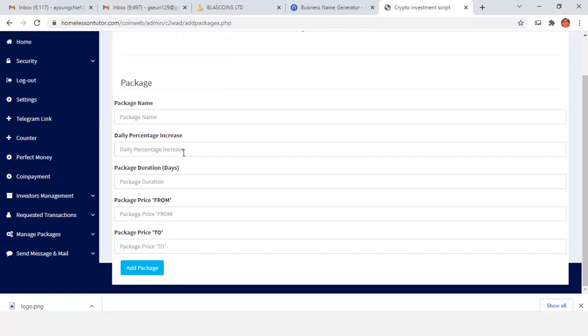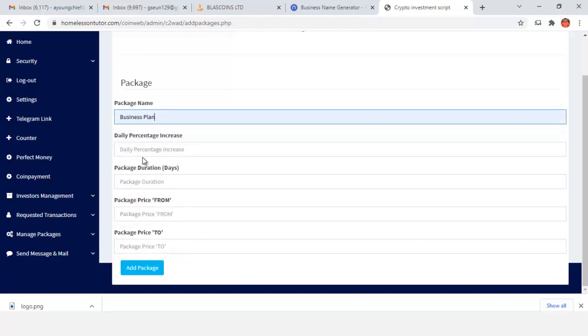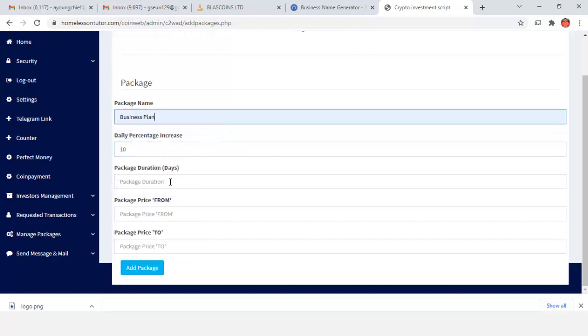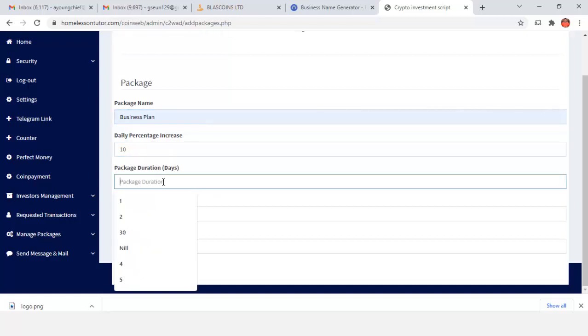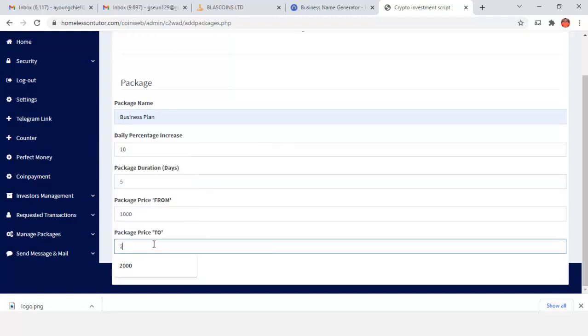Anything you put here, if you say you want them to make 10% of their investment daily, then they will make 10% every single day. Then package duration, how many days do you want? Let me put business plan, daily percentage, I want 10% increase. Package duration, I want it to run for 5 days. Package price from: the least somebody can invest in this is $1,000, right? Package price to: the most that someone can invest in this is $20,000. Can you see that?